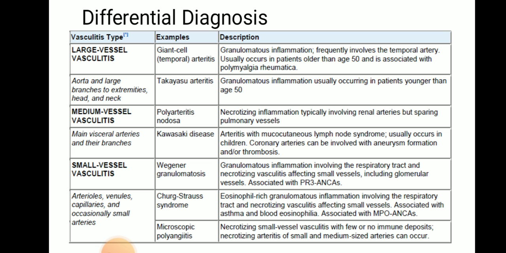Coming to medium vessel vasculitis, these are polyarteritis nodosa and Kawasaki disease. As we have seen, polyarteritis nodosa is a necrotizing inflammation typically involving renal arteries but sparing pulmonary vessels. Kawasaki disease shows arteritis with mucocutaneous lymph node syndrome, usually occurs in children. Coronary arteries can be involved with aneurysm formation and thrombosis.